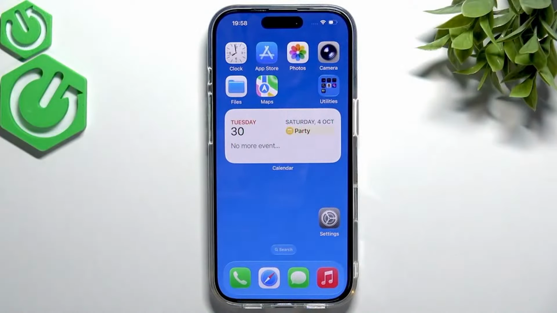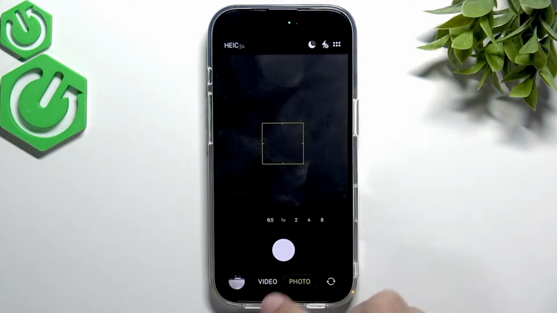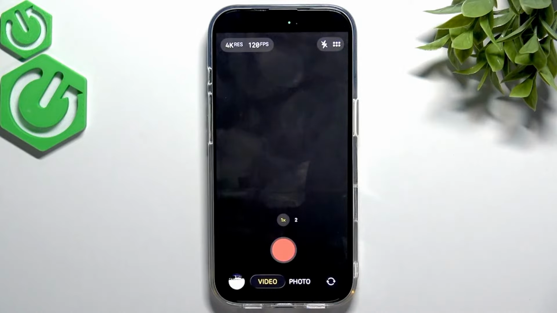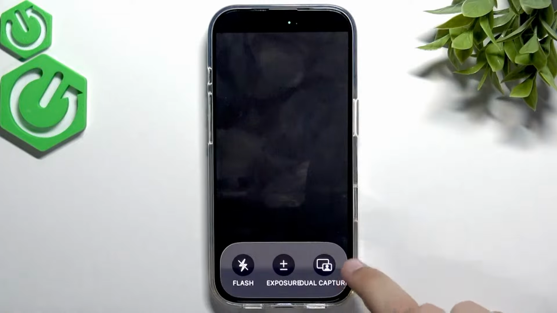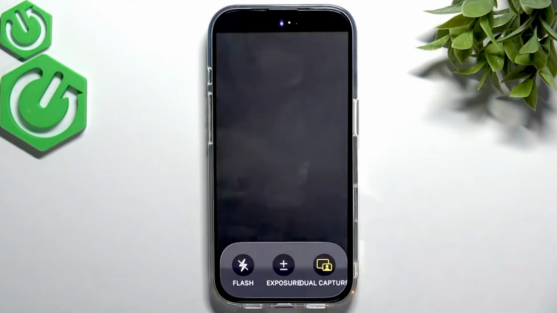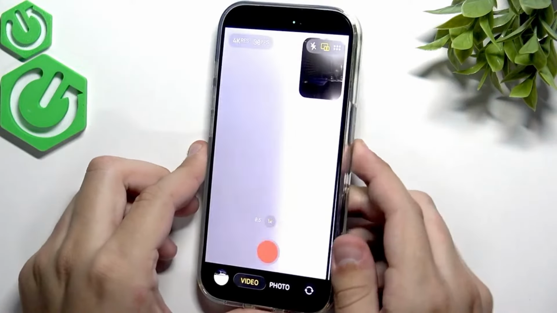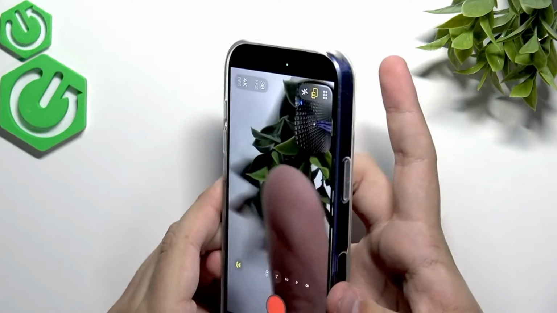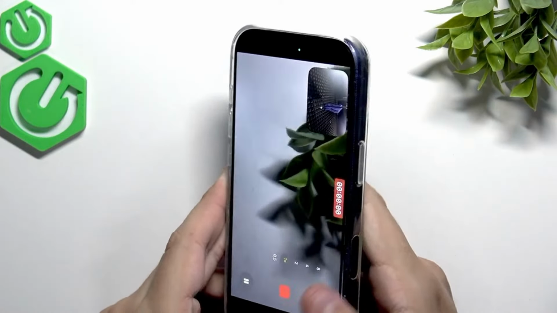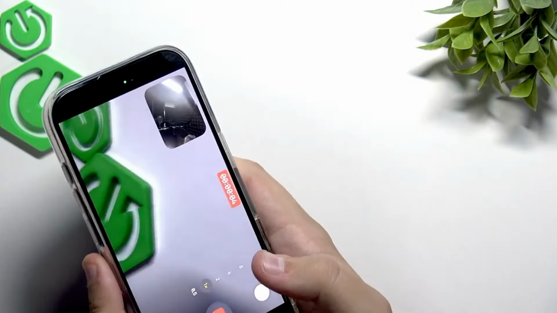In today's video, I'll show you how to easily capture front and back cameras at once on the iPhone 17 Pro. So first, what we want to do is enter the camera. Now here in the camera, let's switch over to the video. And now all we have to do is click on those 6 dots and go over to dual capture. Now, as you guys can see, the dual capture is enabled. We have the front camera and the back camera.